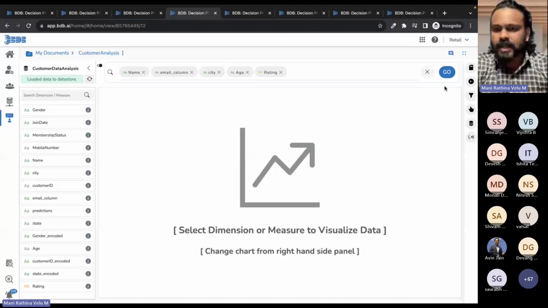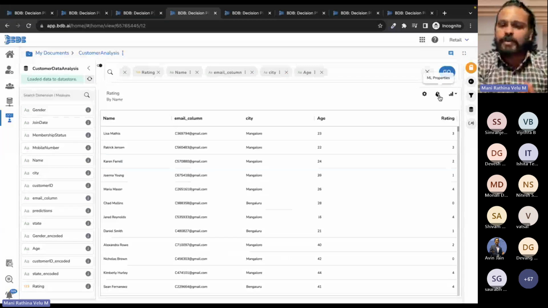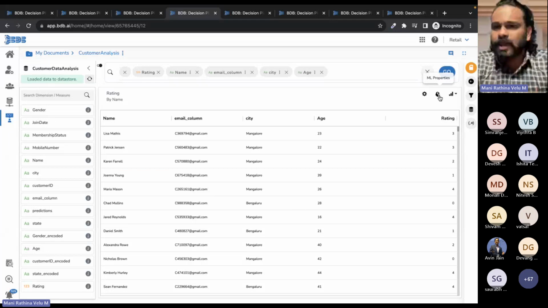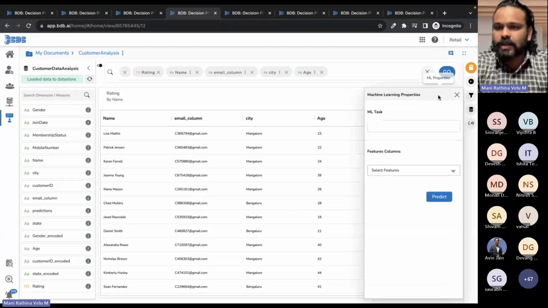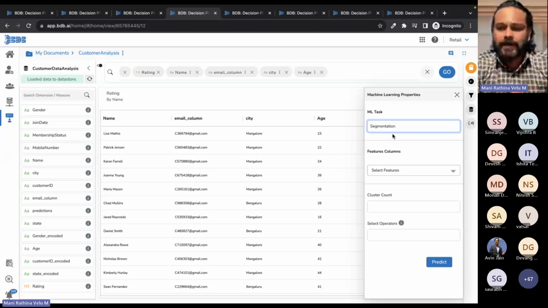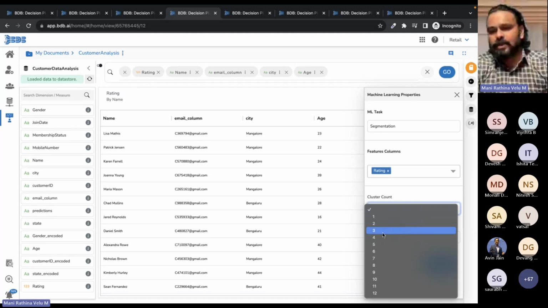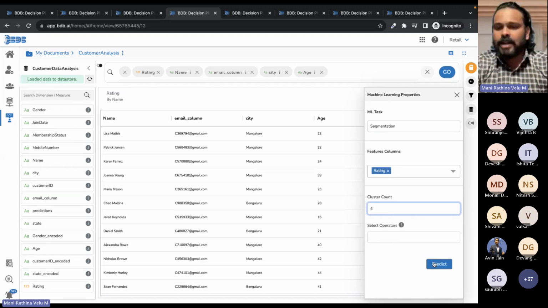So this is the information I'm having here. Now I can click on this ML properties. The same way you build reports or views here, you can build this too. You'll have ML properties as a new section here, where you get the ML task. You just select. Right now I'm going to do a segmentation on top of this data. So I took the segmentation. I'm going to select the features, and these features are going to be ratings. Based on the ratings, do the segmentation, and then I'm giving a cluster count. I'm giving 4 clusters and doing a predict.